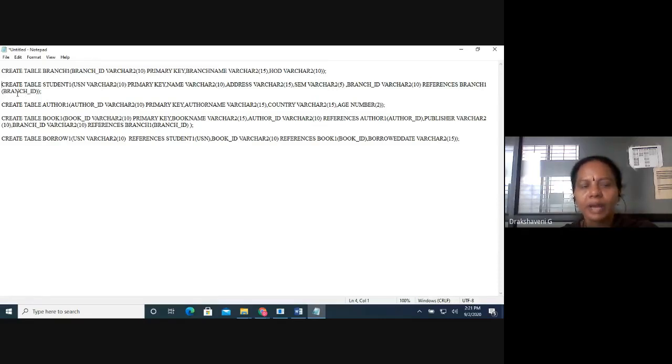Branch ID. So this branch ID in the branch table and the student 1 branch ID will always be matching. Okay, one more table we have created is author. You will be taking books from a library, so in that case, the author ID.